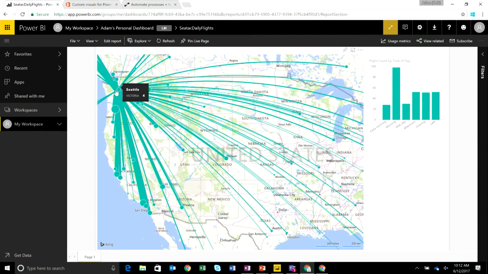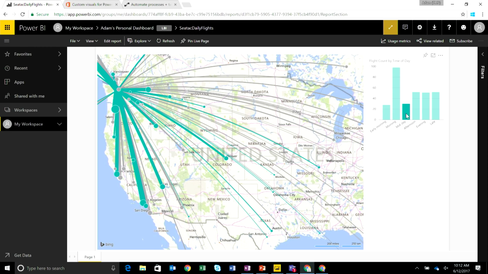And in this case, I have a visual that shows all of the outbound flights from Seattle and where they're going. And the width of this bar is proportional to the number of flights that go there. The great thing about custom visuals is they work very well with our built-in visuals. So as I look at the time that they depart, from early morning to midday, it's cross-filtering, basically highlighting that custom visual itself.